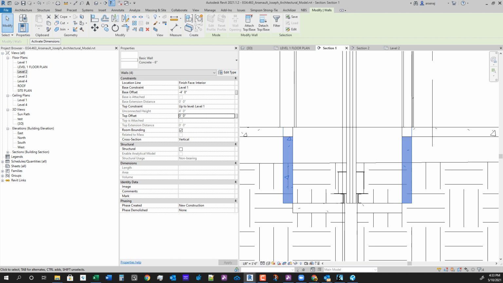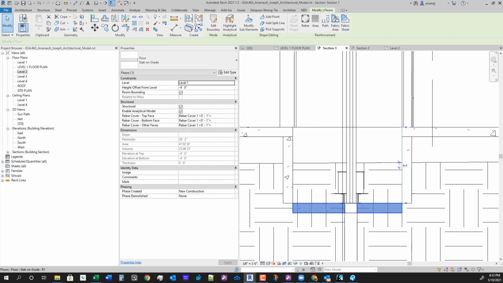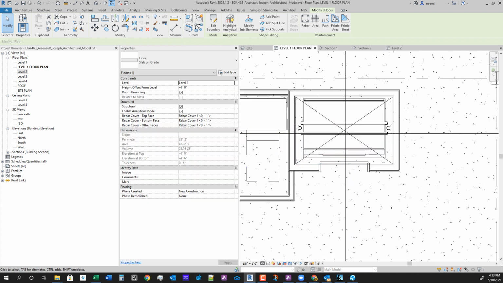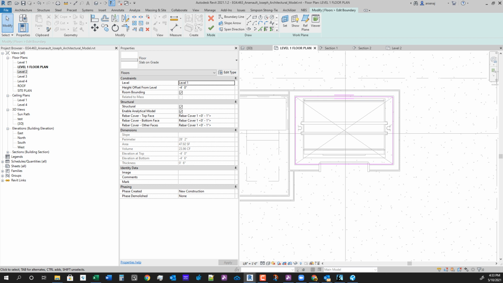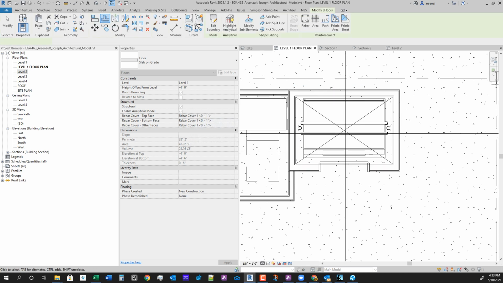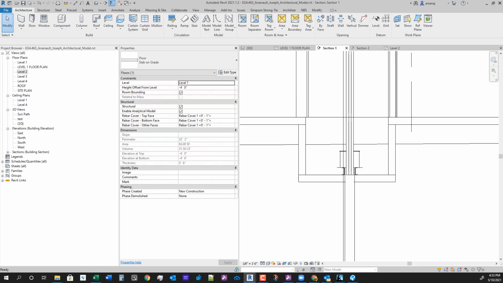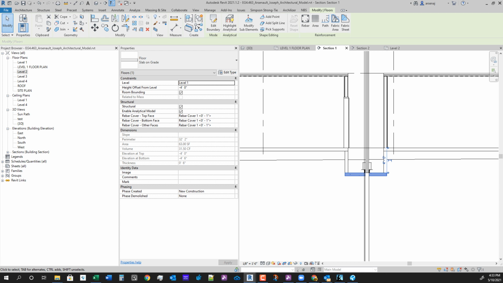Instead of 4 feet, let's give the top offset a -6 inches. And let's change the profile of our elevator pit and extend it 6 inches. So let's select that in the section view. Let's edit the boundary. We can actually hit offset. Change that to 6 inches. And then hit OK. And don't attach. Now if we go back, we've got our elevator pit here.